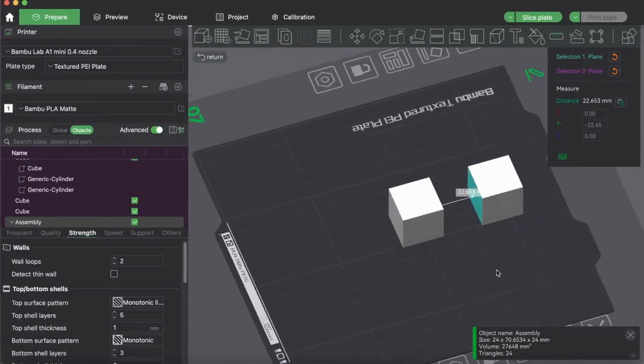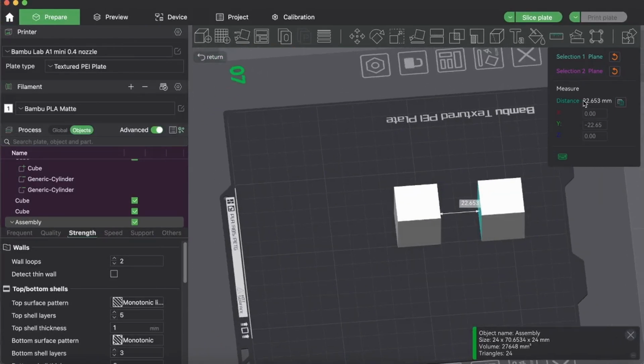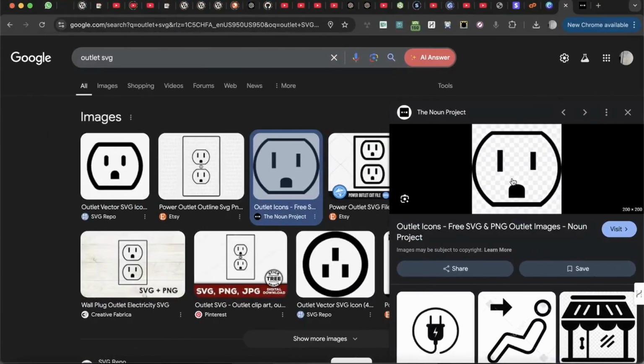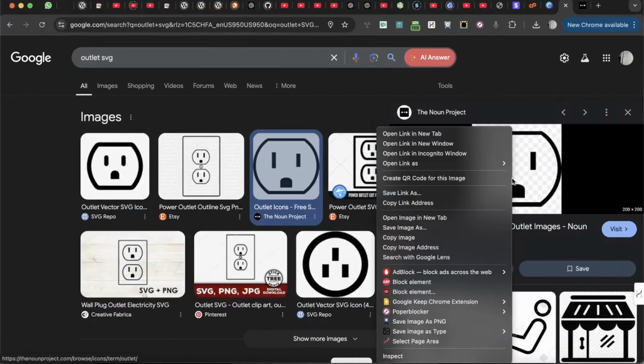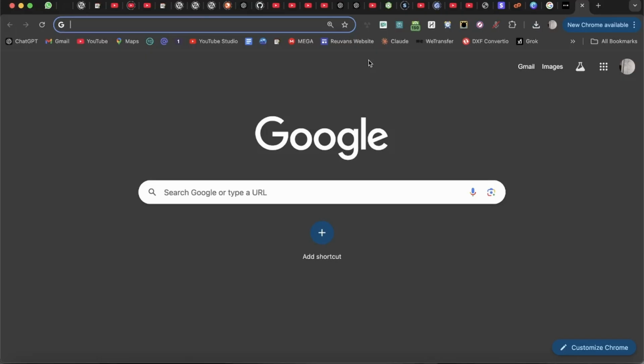Okay, so I merged and measured the two cubes, and they are only 22 millimeters when they actually need to be 28 millimeters. So I'm just gonna download this icon, and then I'm going to convert it to SVG.